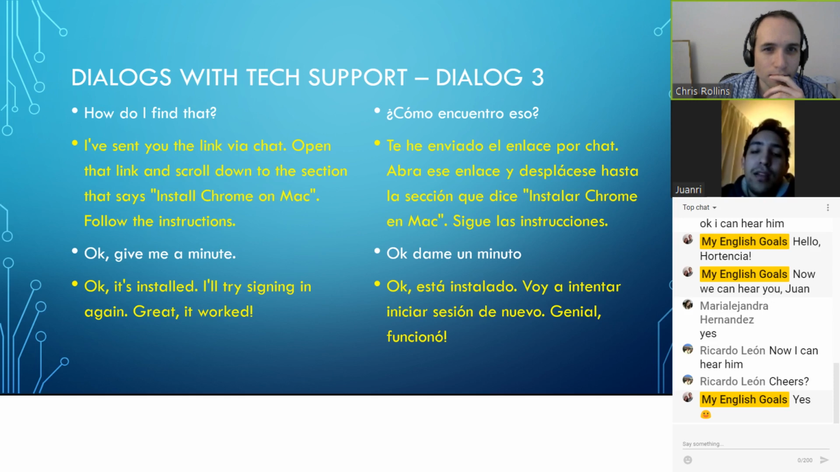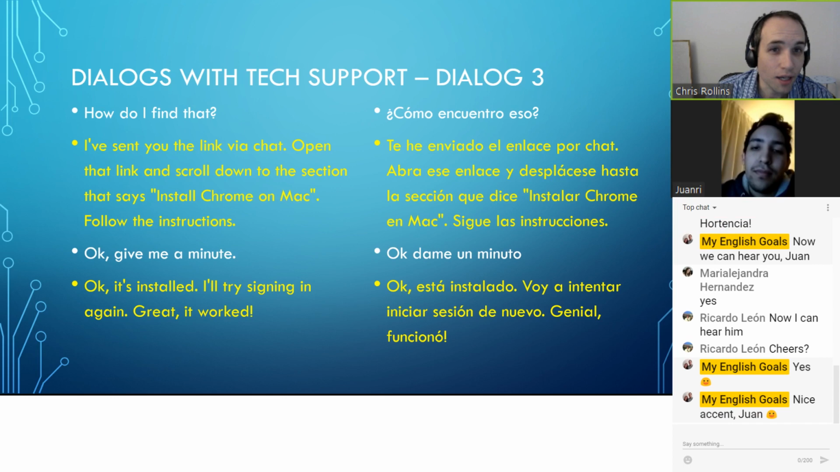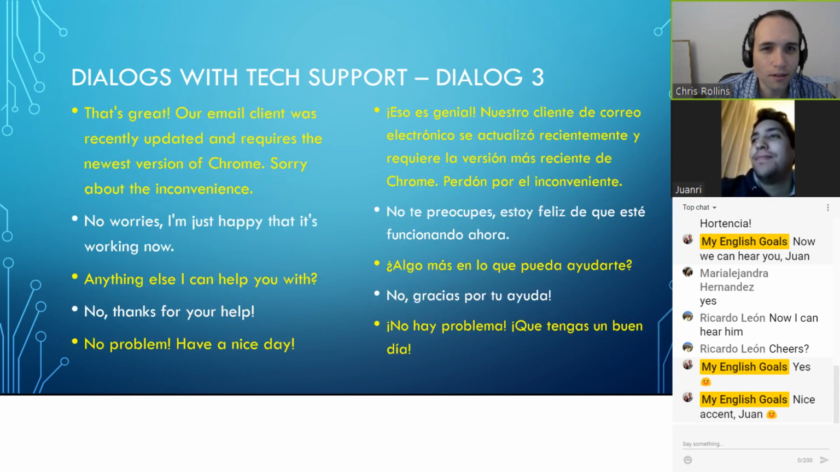How do I find that? I've sent you a link via chat. Open that link and scroll down to the section that says Install Chrome on Mac. Follow the instructions. Okay, give me a minute. Actually, esta parte en amarillo debe ser tuyo también, lo siento. Okay, it's installed. I will try signing in again. Great, it worked. Alright. That's great.